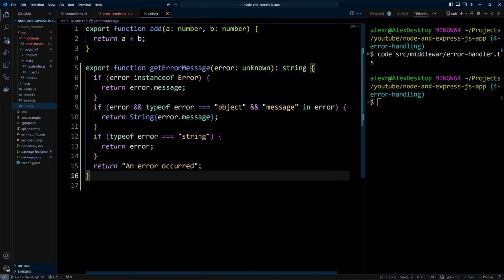This code defines a function called getErrorMessage that takes an error parameter of type unknown and returns a string. It handles different types of errors and extracts the error message. If the error is an instance of the Error class, it returns the message property. If the error is an object with a message property, it converts and returns that message as a string. If the error is a string, it returns that string directly. If none of the above conditions are met, it returns a default message, "An error occurred." This utility function is useful for safely extracting error messages from various types of errors that might be thrown in a JavaScript or TypeScript application.